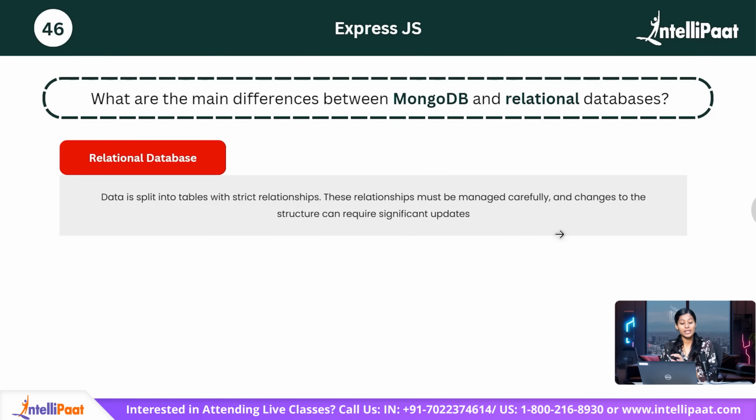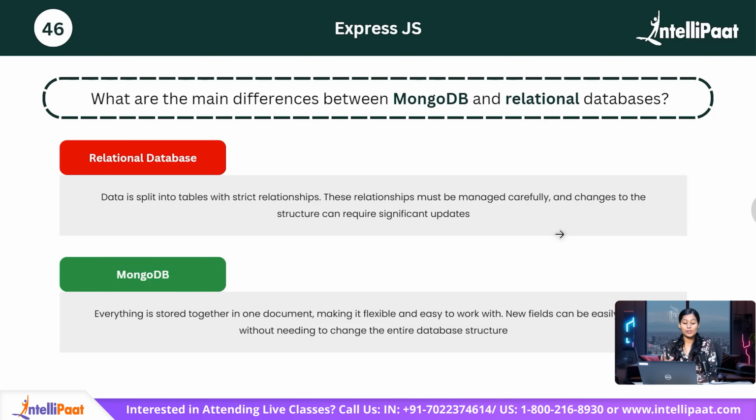So in technical terms, in relational database, data is split into tables with strict relationships. These relationships must be managed carefully, and changes to the structure can require significant updates. As for MongoDB, everything is stored together in one document, making it flexible and easy to work with. New fields can be added easily and deleted easily without needing to change the entire database structure. So even if you have to add a new book to the already existing book database, and even if it doesn't match the existing structure, you don't have to worry about anything in MongoDB.